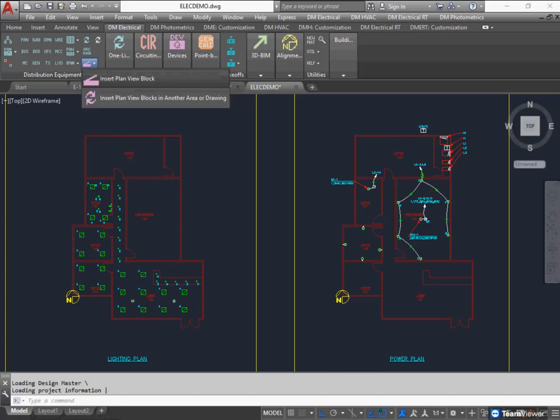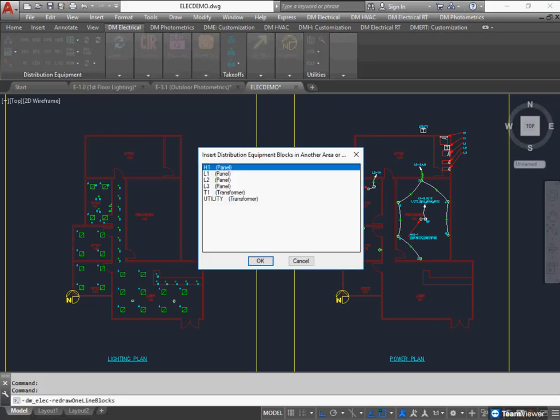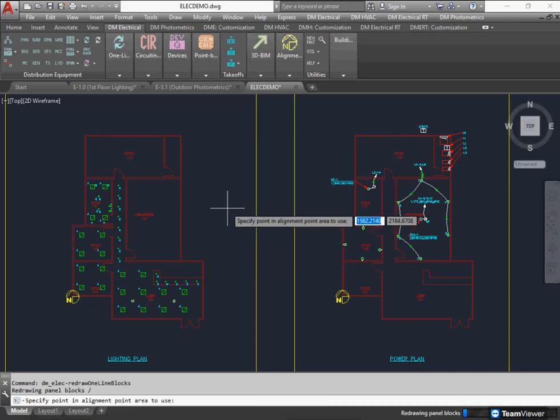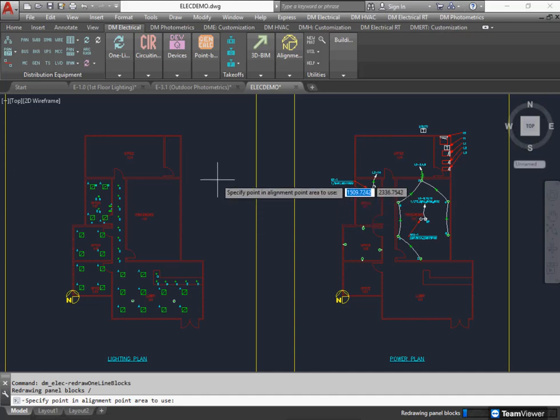So instead, we have the insert plan view blocks in another area drawing command, which is specifically for this purpose. You run that command. You select the pieces of equipment you want to insert. And then you select the area. So if you've got multiple areas, you select it. If there's only one area, it'll just go in that area on the drawing.